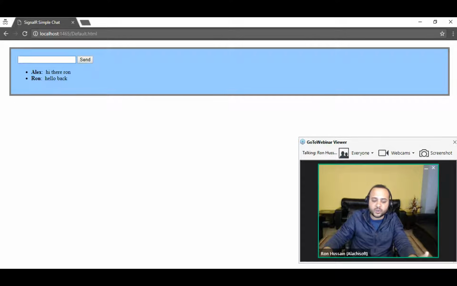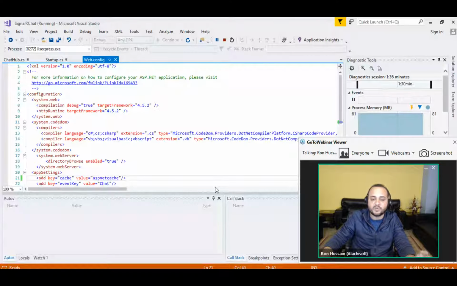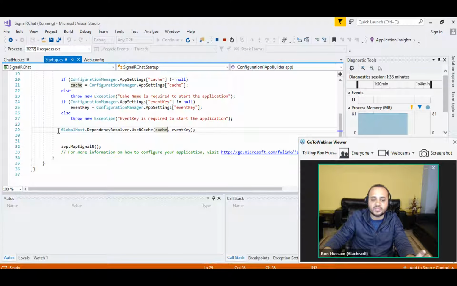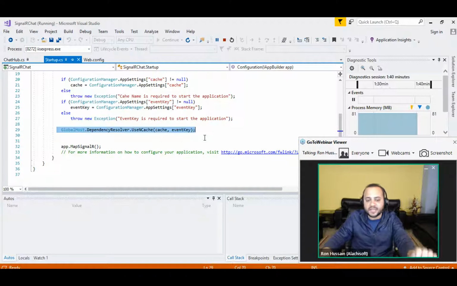It's one line of code that you need to use, and it would simply optimize. This is what you need. You can simply provide the cache name, and then we have a provider implemented for the backplane that gets utilized right away.